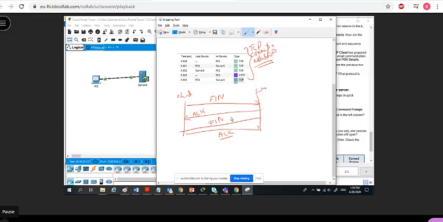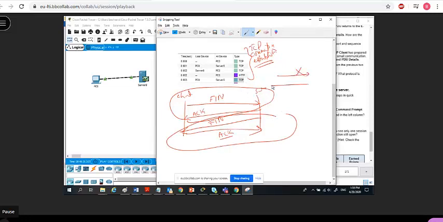So here it is FIN and ACK. So this has been terminated. First, the connection from the client to the server is terminated. Then the server to the client is also terminated. So this has been terminated and this also has been terminated. This is what? Two-way communication.